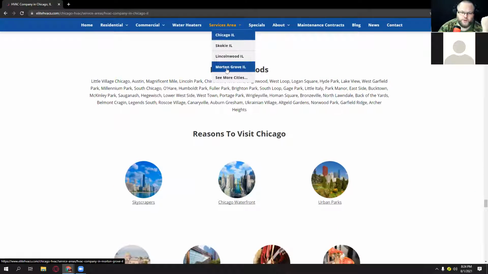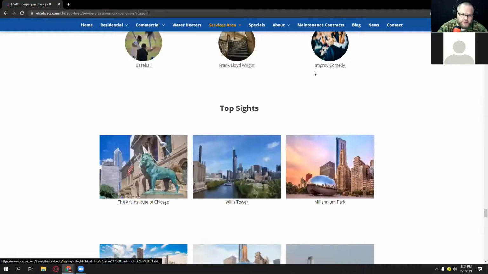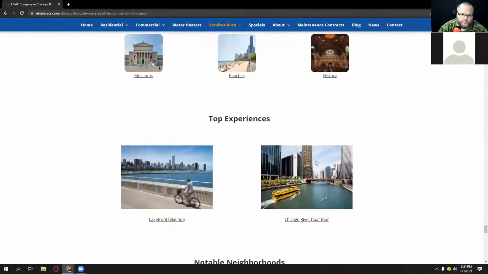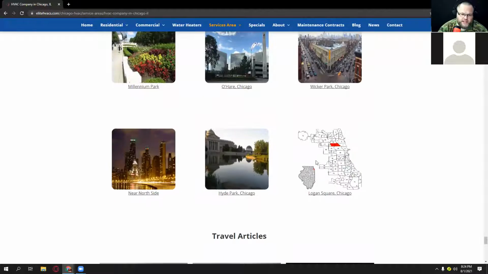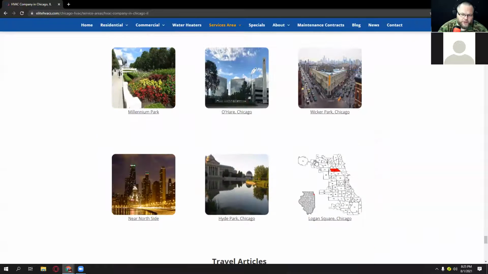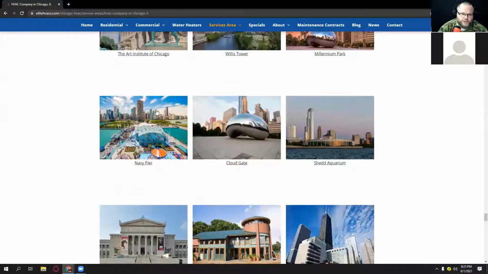You have 1, 2, 3, 4, 5 neighborhood pages, but then each of these all have their own neighborhoods. Okay. Right. So in this one would be Chicago, and then we have reasons to visit Chicago and all this stuff, and then the top sites, and all this information is all pulled from Google. Depending on the city, each city may have travel articles, some of them don't. Some of them won't have top experiences, but the larger cities will have all of this information.